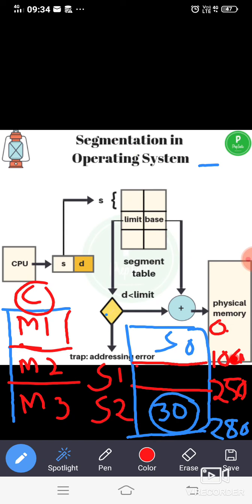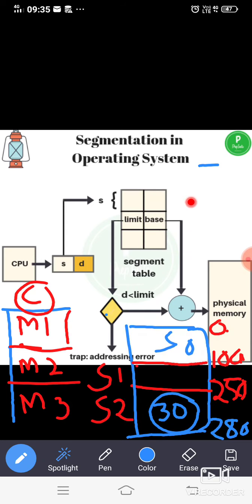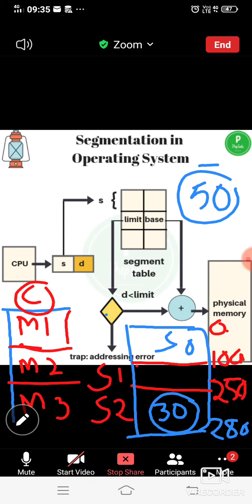Here the base address is 100. Base is how much? 100. What is the limit? 150. Is the limit less than the offset or greater than the offset? And what is the offset? Always remember, here I am taking the offset as 50. Always start by comparing this offset with the limit. Is it going to pick up the main instruction, or is it going to be a trap? Tell me, is it a trap or main instruction taking?